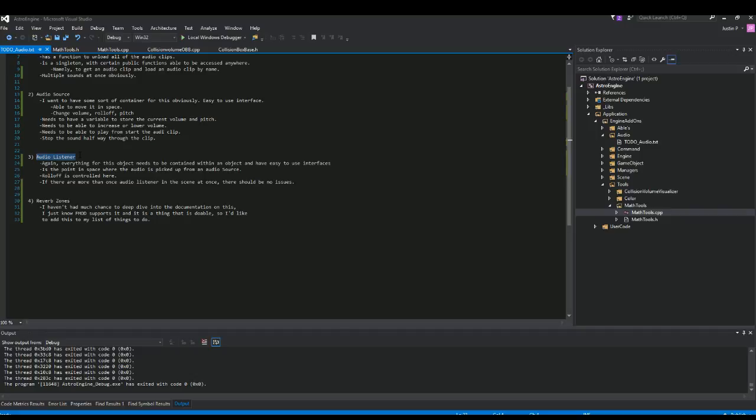Next, an audio listener object, so the thing that is picking up the sound. So just like the source, it needs to have a container with an easy-to-use interface for the user. It needs to have a point in space where it can listen from. The roll-off is controlled here. And then also if there's more than one audio source in the scene, or multiple audio listeners or sources, there should be no issues at all with that.